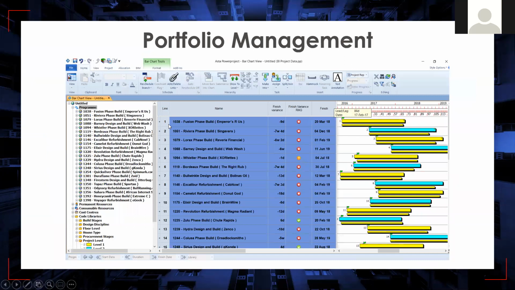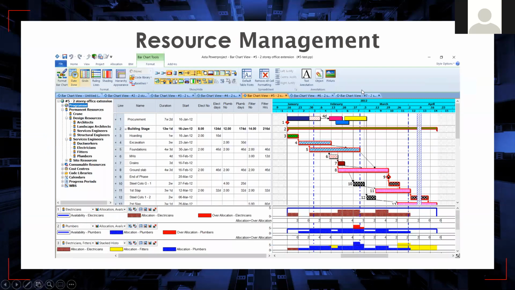So let's go much deeper on Powerproject. We have portfolio management. We can always filter out all the information at a high level, so we can see the finish dates, finish variances, and all these displays can be used for program management.